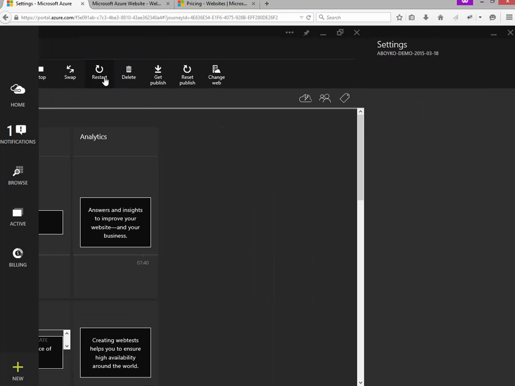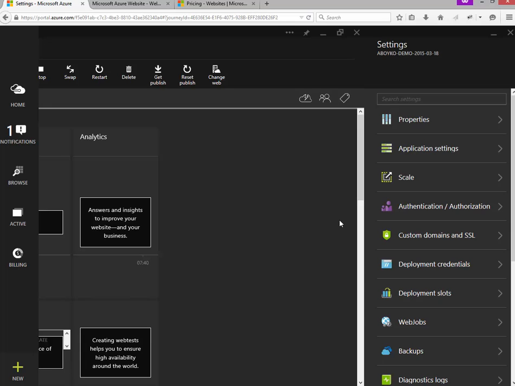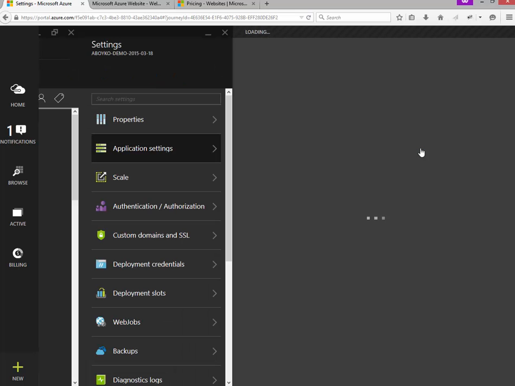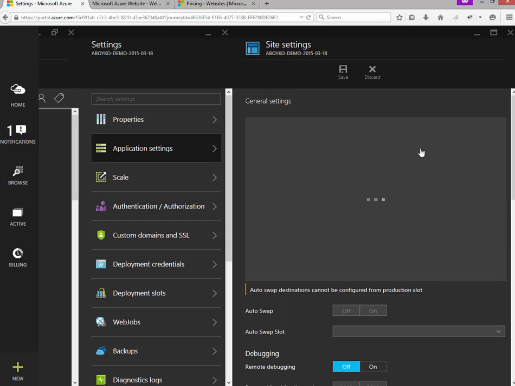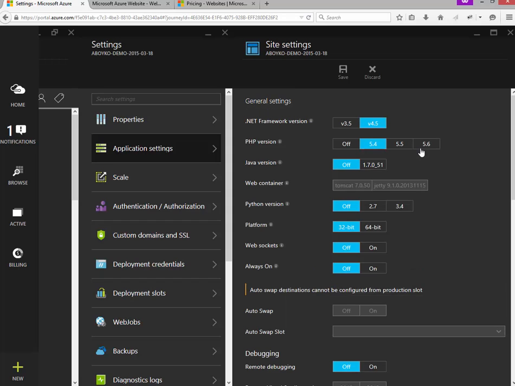Let's go to settings and see what we have inside our settings. We have a lot of categories here. Let's go to application settings. So what we have inside our application settings: we can choose an exact version of .NET framework in case we are creating a .NET site. We can choose an exact version of PHP.